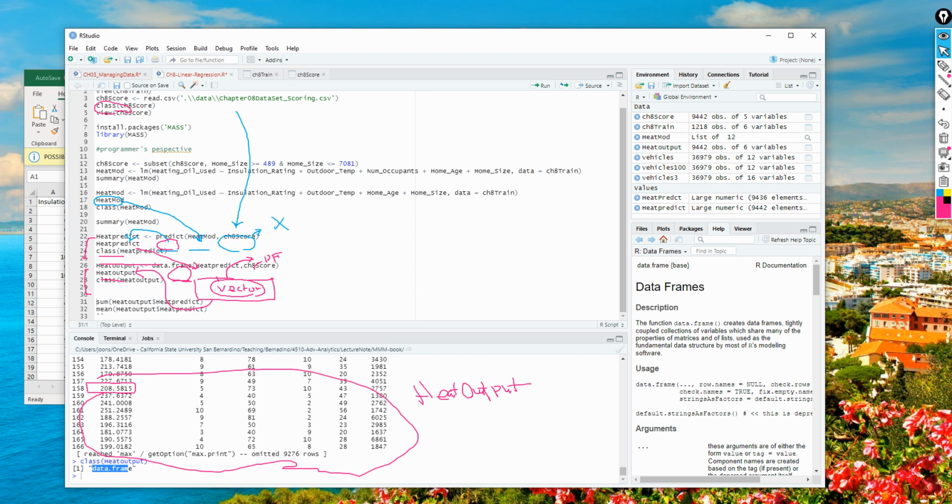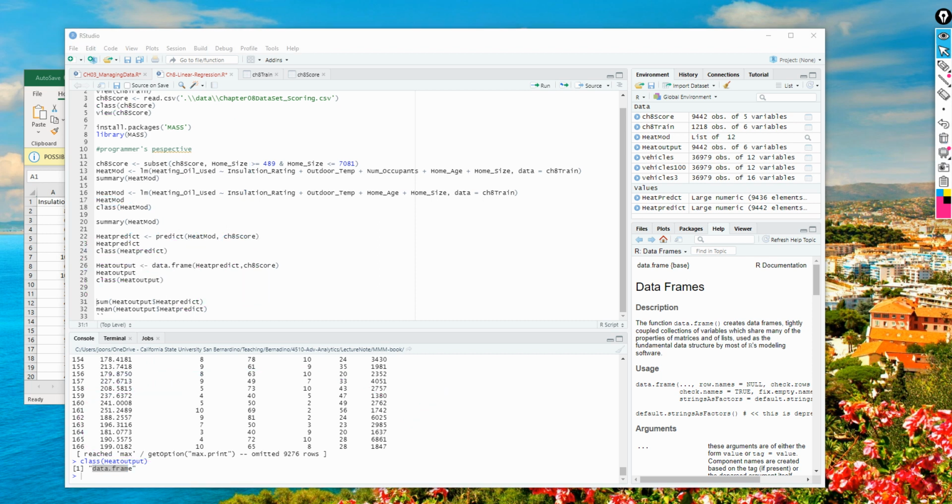Okay. And then once you have a data frame, you can select an individual column using this $ sign. So we have a hit predict column. Basically this calculates the sum of all the values in the hit predict column. And then the next line is to find the average value of this column.